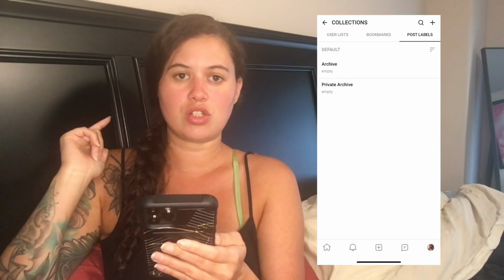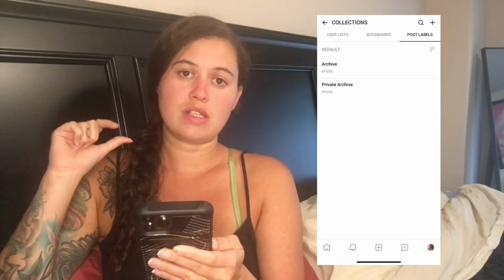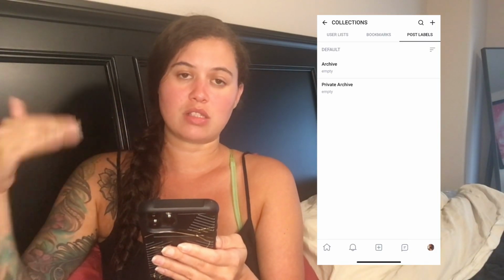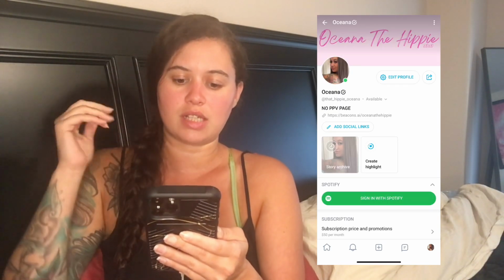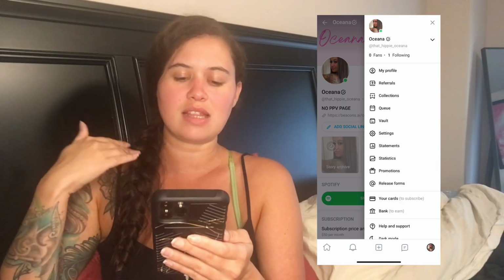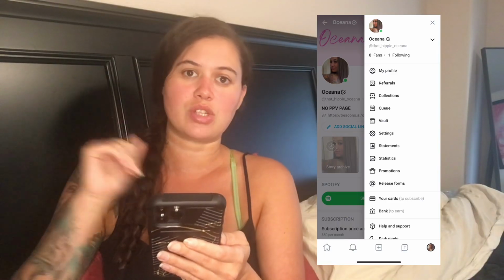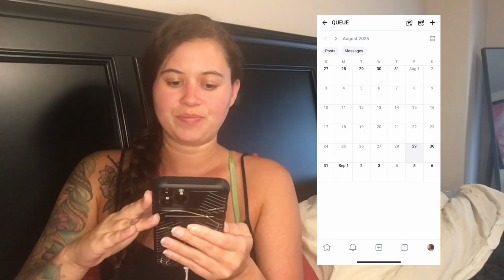I also like to have a post label made for my menu, so it's super easy for me or my fans to find my menu and know prices for other things. So definitely recommend using the post labels in collections. Let's go ahead and move down. I don't set that up ahead of time. I just set that up as I start adding content and I'm like, oh, this should go here, this should go here. So that's a do-as-you-go type thing.